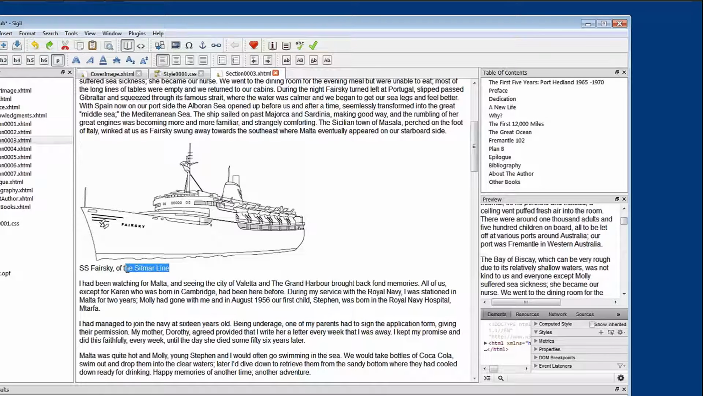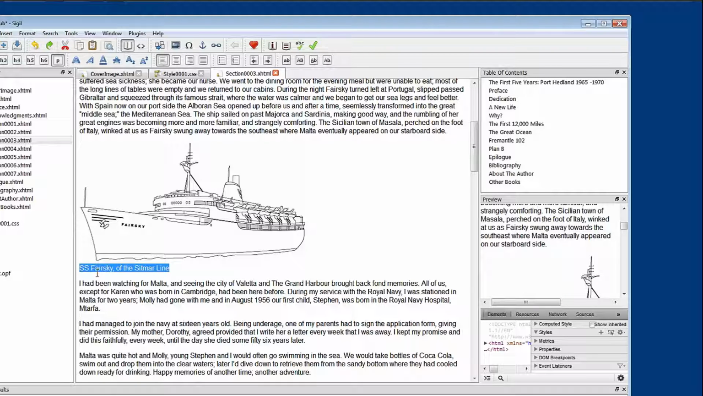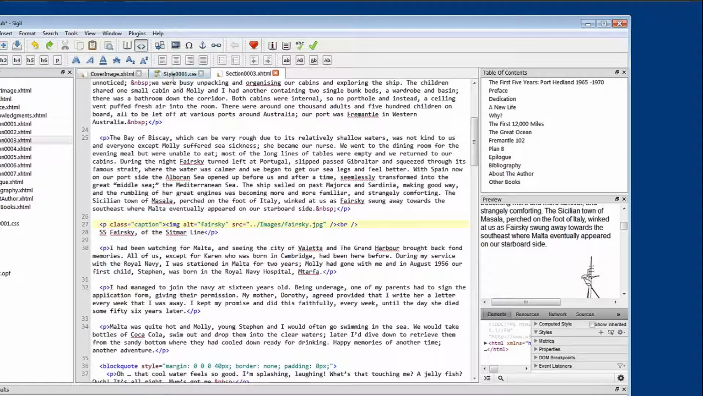And this here is a paragraph style with the class caption applied. So let's look in the code and see how that works. So here we have the image. This is the tag for the image right there. And that image and its caption, SS Fair Sky of the Sipmar line, is contained within a paragraph. So there's the paragraph tag opening and the paragraph tag closing.